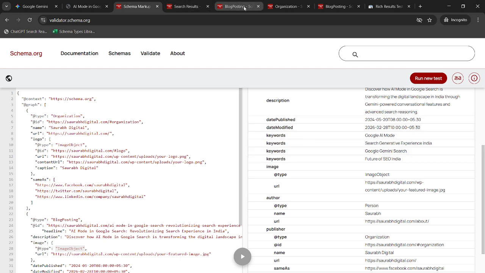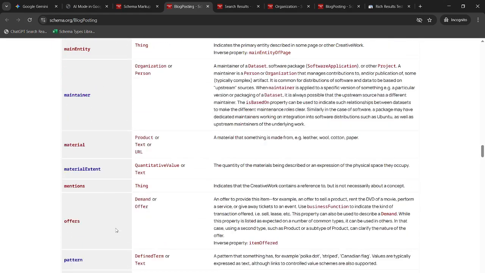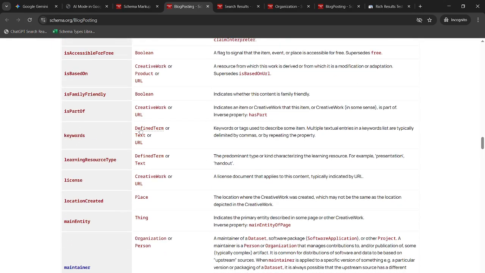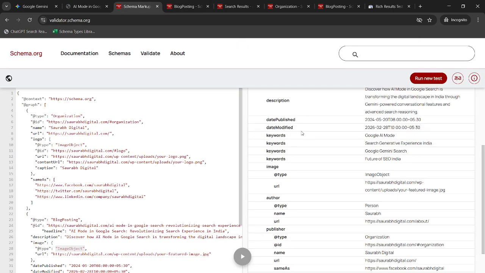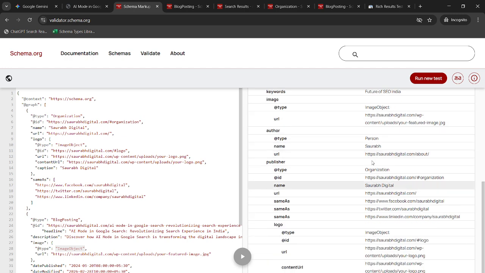Going back to keywords, let's see if it has keywords. Okay, so it has keywords. You can see the definition also, keywords or tags used to describe. So keywords you can add. Image, if the page has an image object. Author, who is the author of this blog post? And then publisher also we can add with organization schema. So here we will use the ID again.